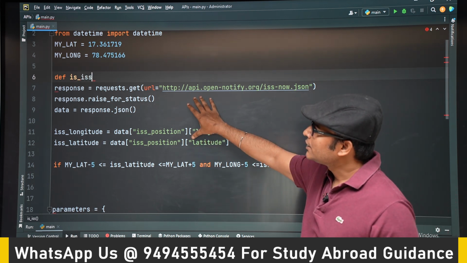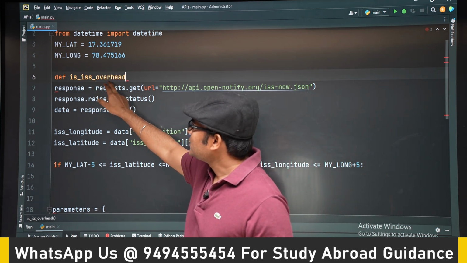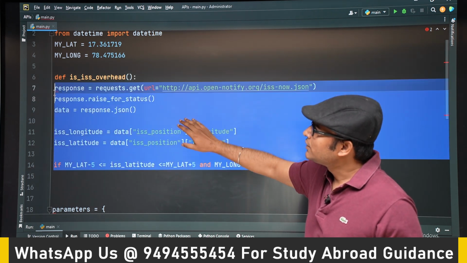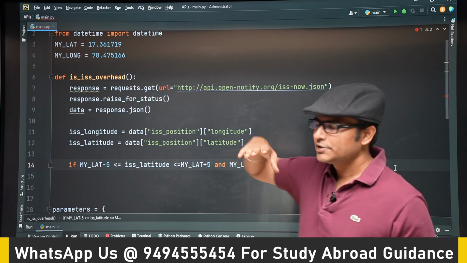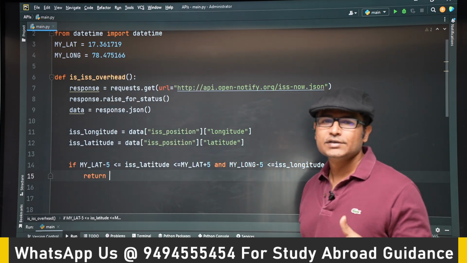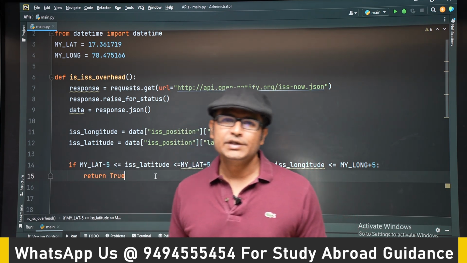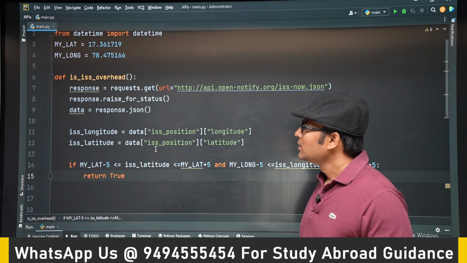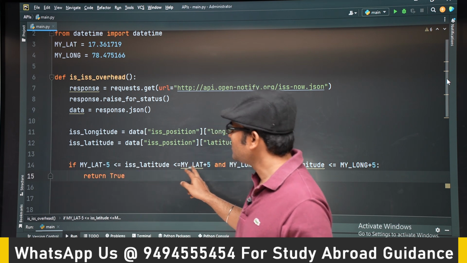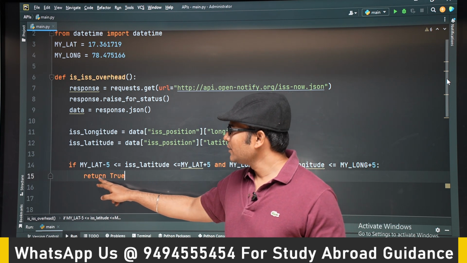So now we will put everything in a method or a function. Let's call this function isISSOverhead. This entire code is about finding out if the ISS is overhead, which means above you. If the ISS is overhead, we have to check if it is night time or not, because in the daytime, even if it is overhead, you will not be able to see it. So basically this code is going to check if the ISS is within plus or minus 5 degrees range of your location, and if it is, it is going to return true.